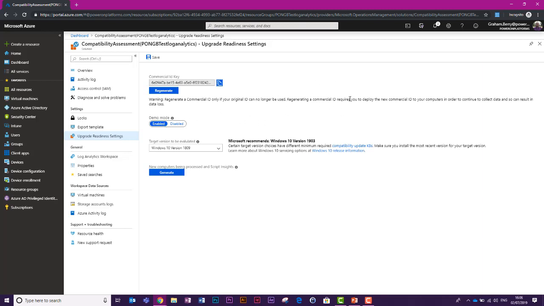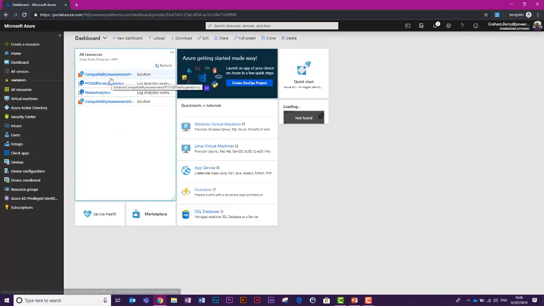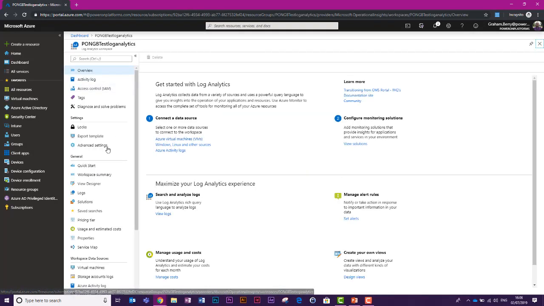I won't go into the minute details of how to deploy that. If you do want help or any assistance on how you would deploy that to your estate, like I mentioned, if you get in touch, we can help you through that. So what we'll do is, like I mentioned, commercial ID key there. The actual data is in the log analytics workspace.